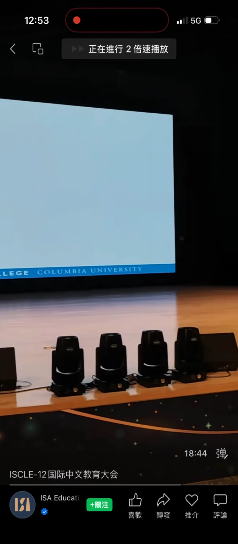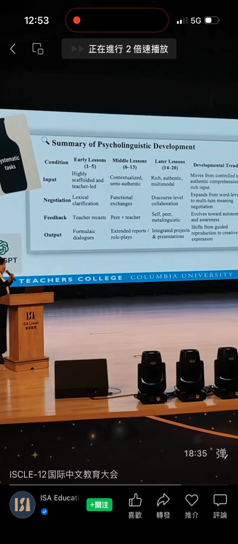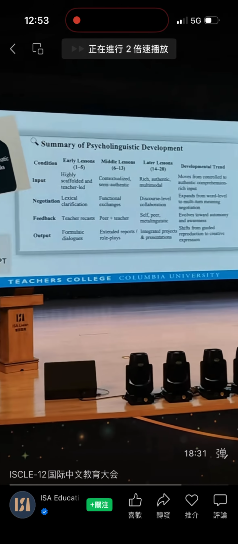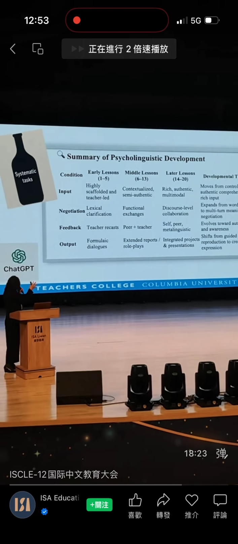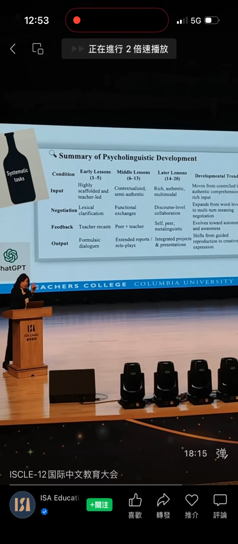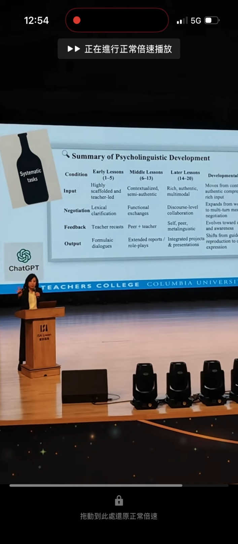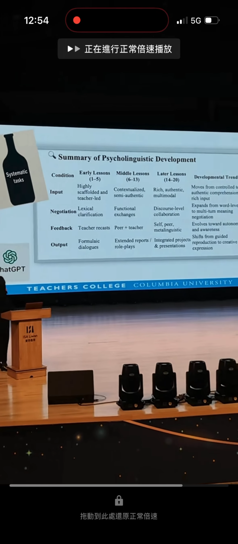All right, with that, let's come to yet another bottleneck. Lack of systematic tasks. Again, ChatGPT can help us a lot in producing systematic tasks. And here you can see a summary of psycholinguistic development. Early lessons, first 5, second 5, and the next 5, and so on. In terms of the psycholinguistic conditions in the first column, you can see a good progression going from the earlier lessons to the later lessons.